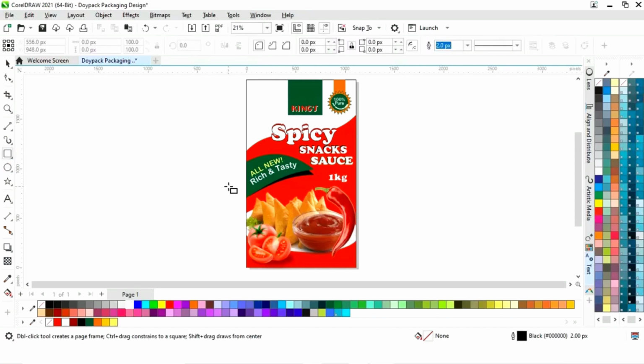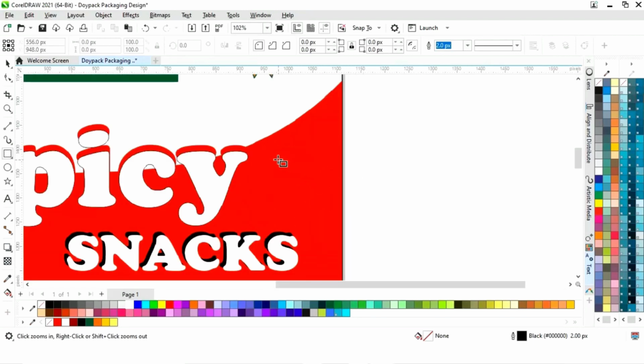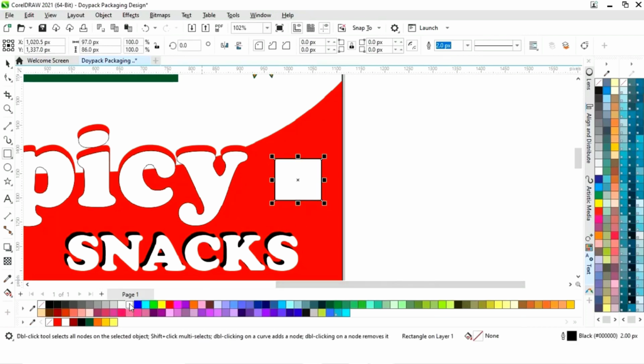Now we'll select the rectangle tool. Now we will create the vegetarian sign. Now I'll draw a square like this. Now I'll fill white color. We will remove the outline. Now we will drag inside with the shift key.